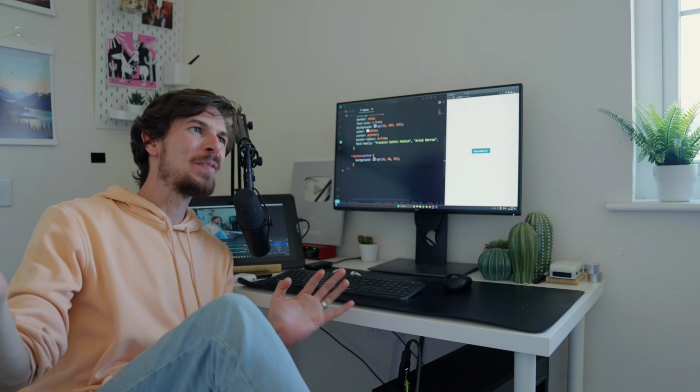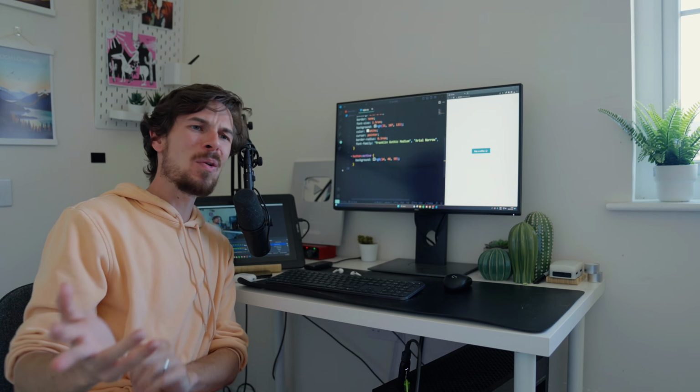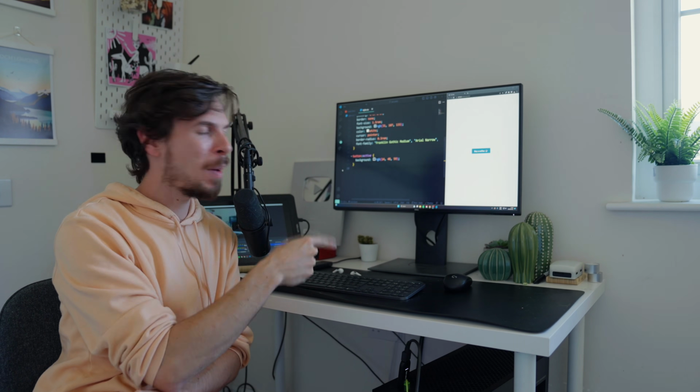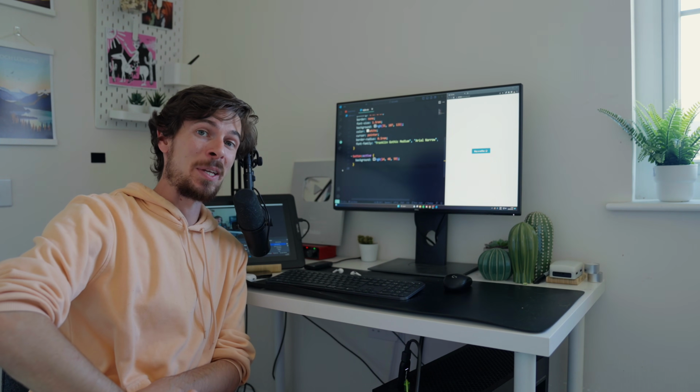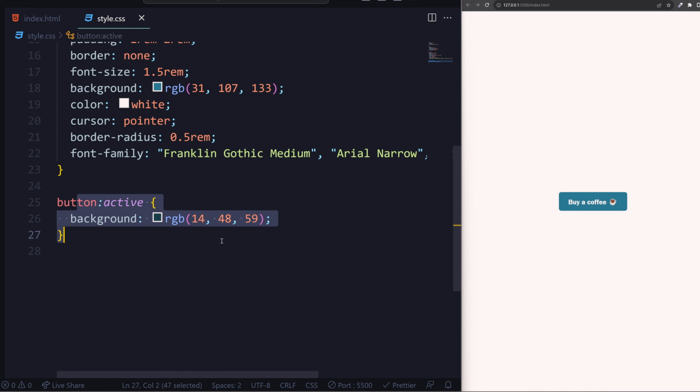Now there's about like 50 pseudo classes out there, and most of them you're probably not gonna use, so I'm gonna give you the most popular ones that are gonna come in handy for you. So we saw hover, we also have active, and active essentially is triggered when the element is being interacted with. So if I click on it, as you can see, it applies.